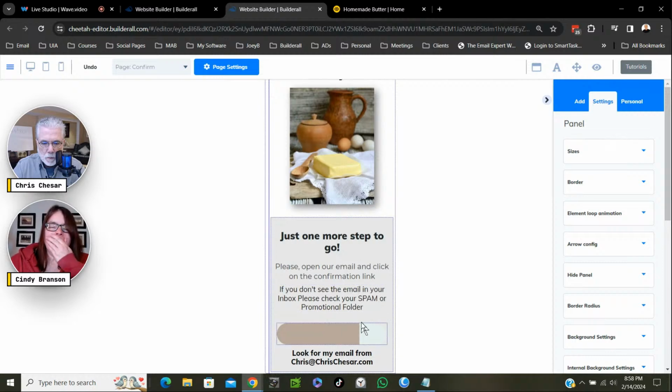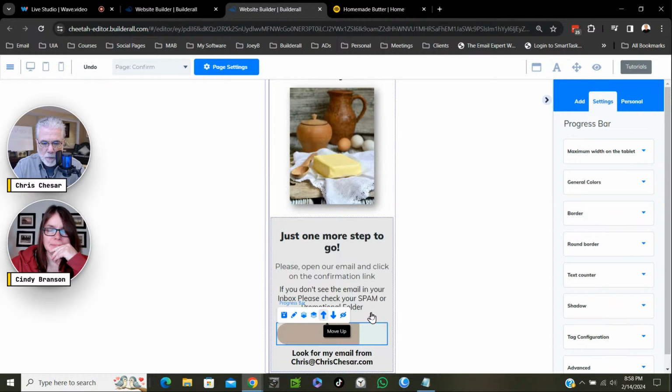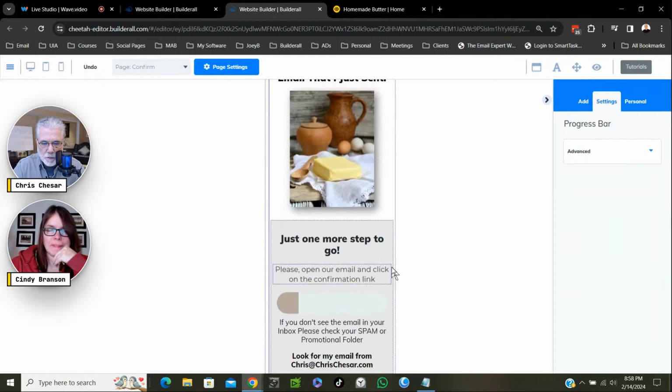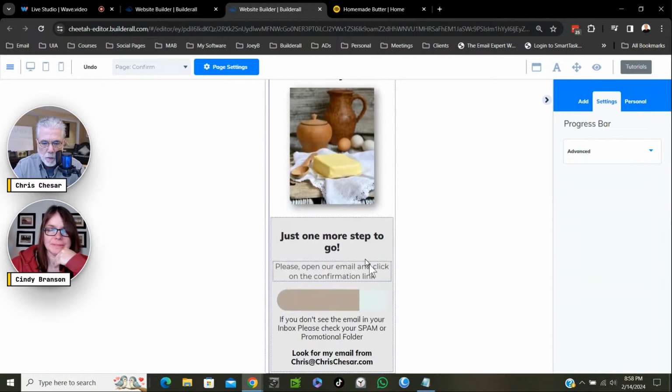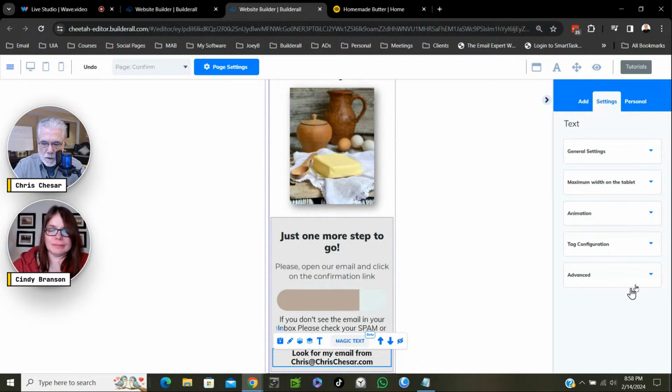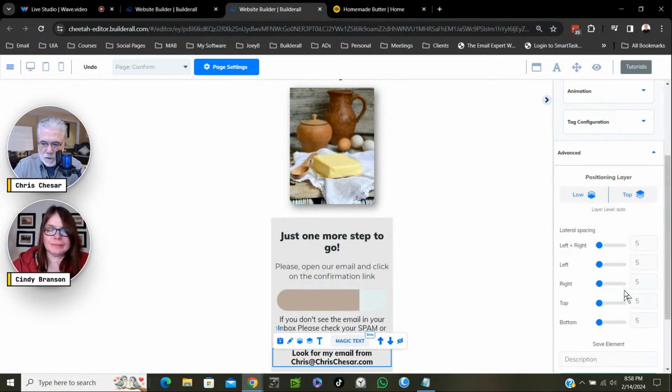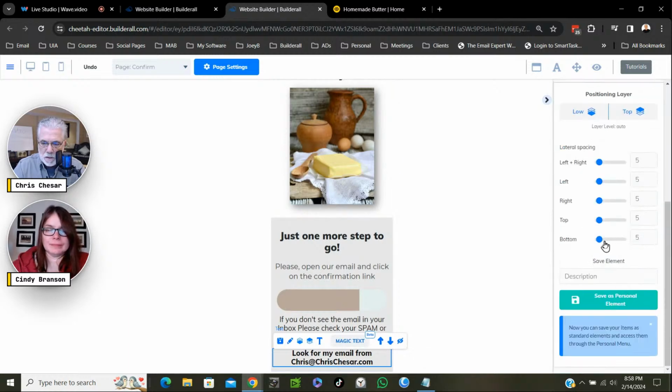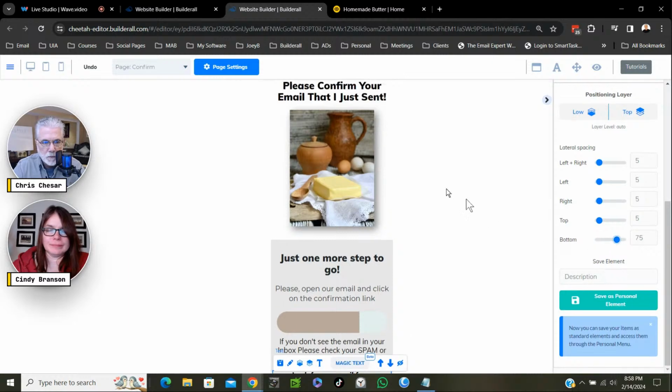But we'll just click on these elements and move things in the proper position, however we want to do it here. That looks good to me. Maybe give it a little bit more breathing room on the bottom. Right click, advanced on text, lateral spacing, and just kind of open up the bottom a little bit. Perfect. All right, looks good to me.